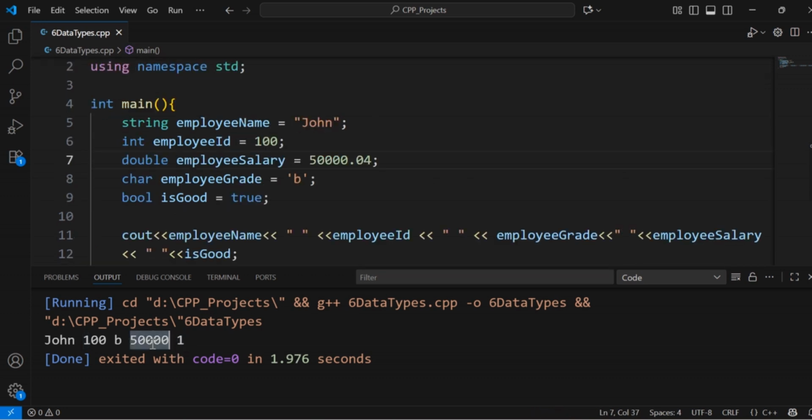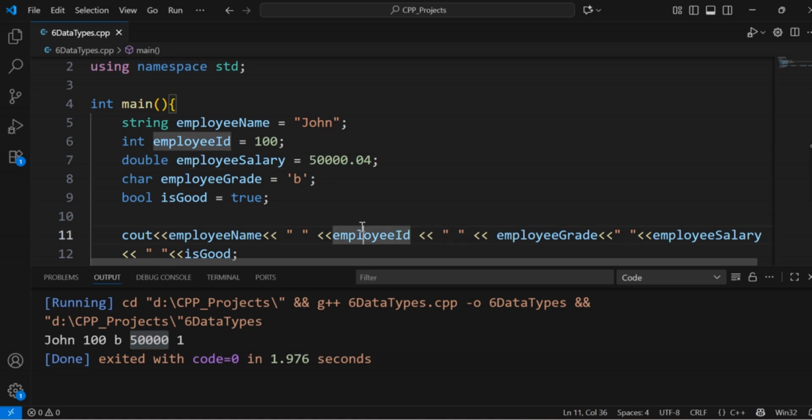The only thing here is in the double, it's printing 50,000 only and not 50,000.04. Why? Because in C++, whenever you are printing using cout, it only prints the first 6 digits. So here you could see the first 6 digits end at 50,000.0. So it's considering it as 50,000 only.